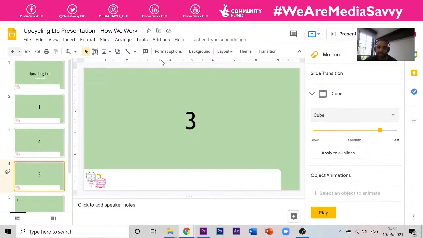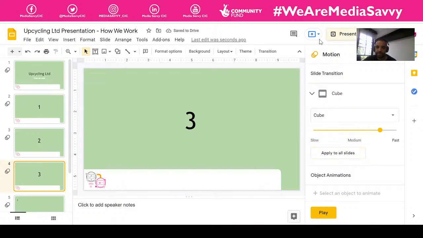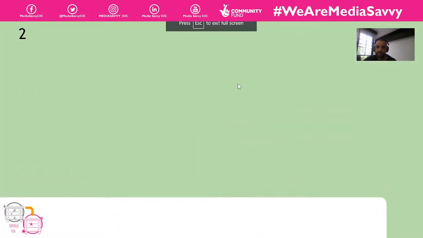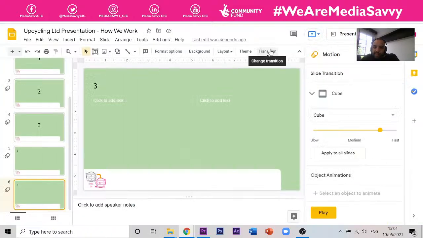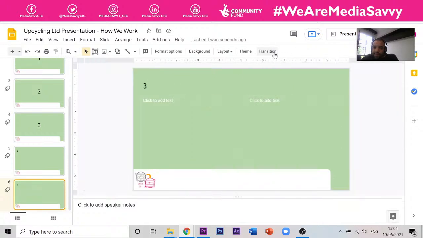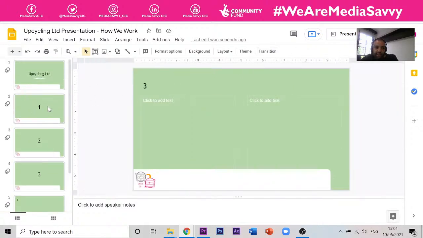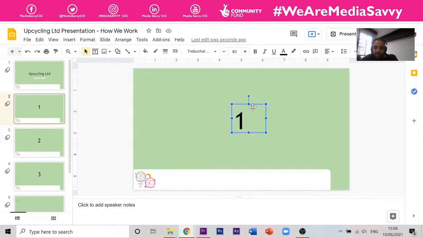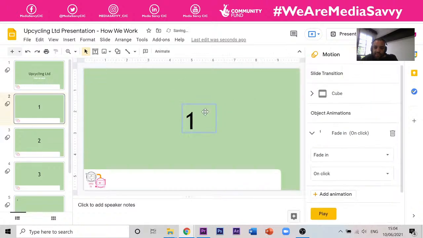So that's the transitions, and then what we also have is apply to all, so you can apply that one transition to all of them, as you can see. And one last thing I want to show you is animation. And I'm only going to touch on this because we've definitely run out of time. But if we click on here, we can animate our text or our boxes or whatever else it may be.